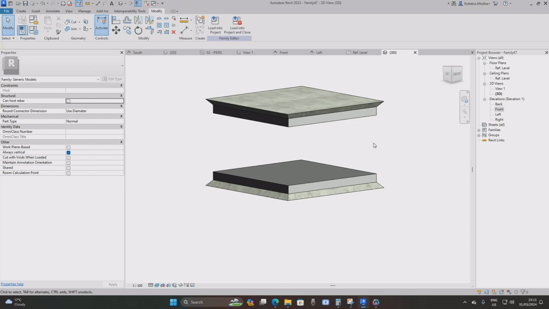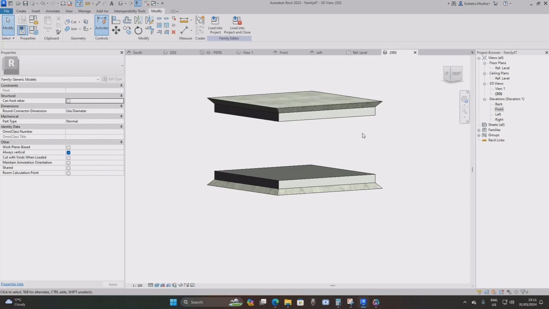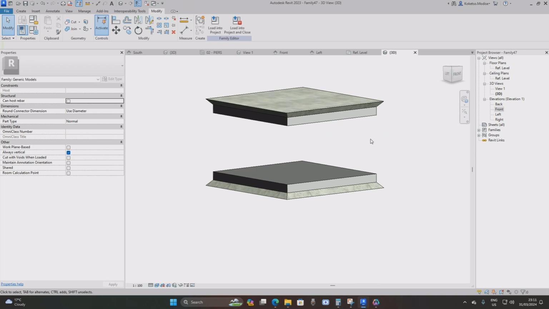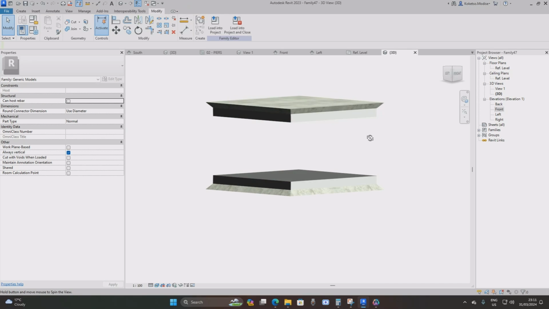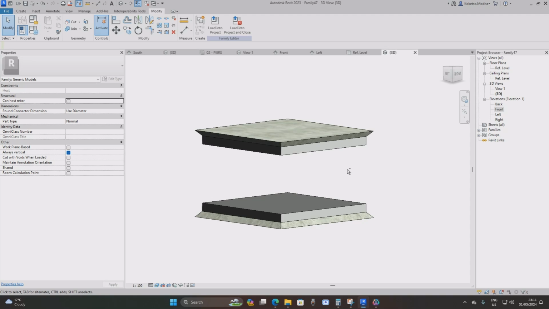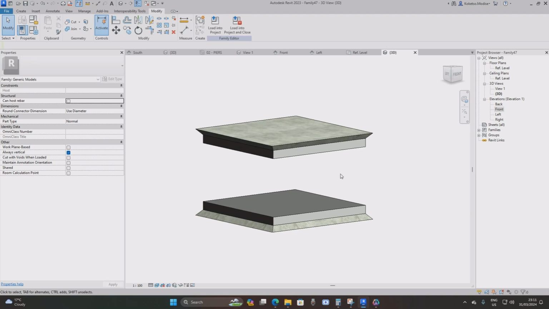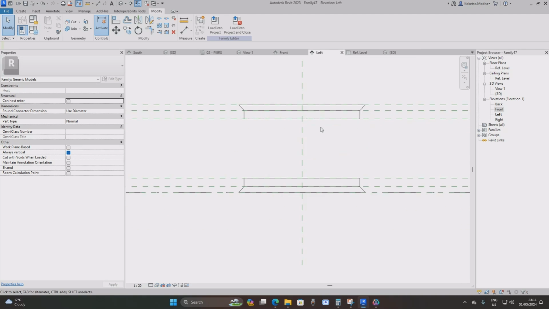So the last part of our bearing is the elastomer, which is basically made of sort of like a rubber material, but it's very strong and it's used for seismic testing. So yeah, it makes the bridge much more durable and easier to bear movement such as earthquakes and all that. So yeah, let's just go back to the left elevation.